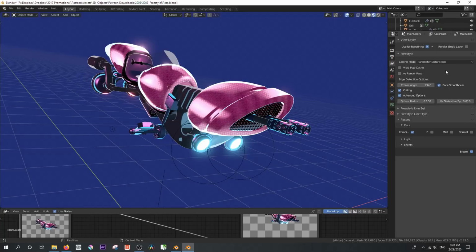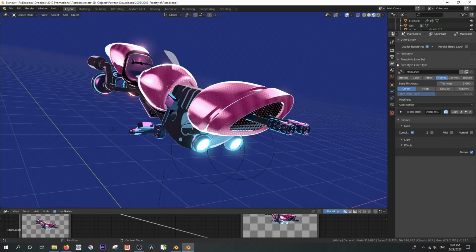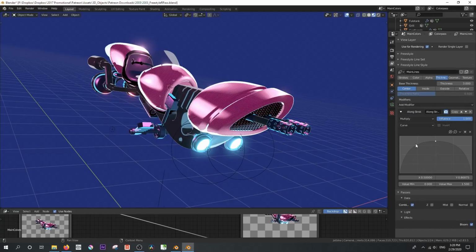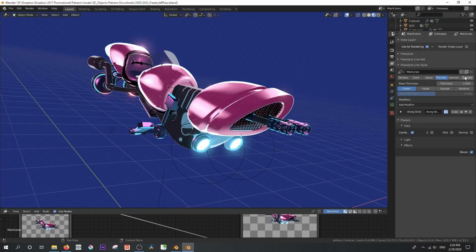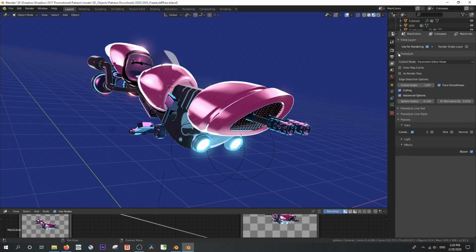This is now unnecessary. Okay, so once you've enabled Freestyle, you can create all of your line sets and any modifiers you might want to put on there, tweak all of your settings until they're just fine, the way you want. And then under the first Freestyle dialog box, there is this new feature under View Map Cache, tick as render pass.